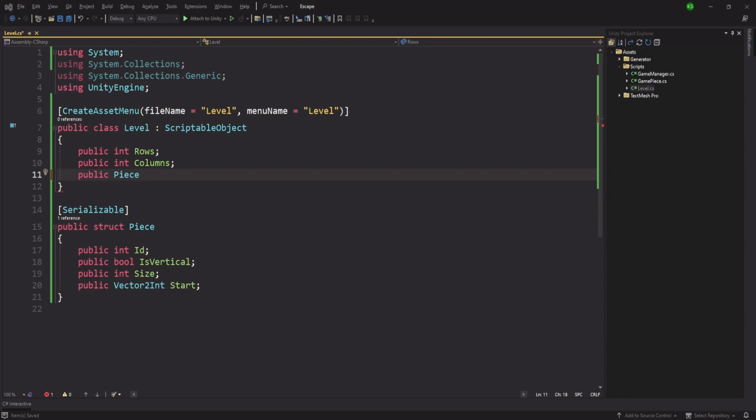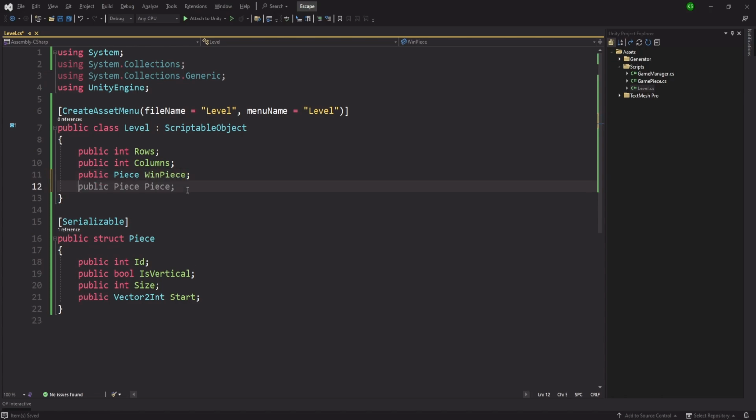So we are going to use grid position, which is the row and the column, and when converted to x and y, the rows will be converted to y coordinate, and the column coordinate will be converted to the x coordinate. So we are going to have a win piece and our list of pieces, which are going to be our game pieces, but we'll just directly call it pieces.